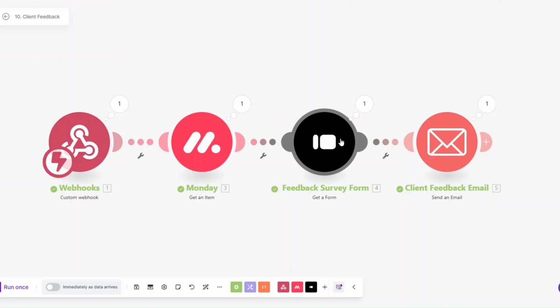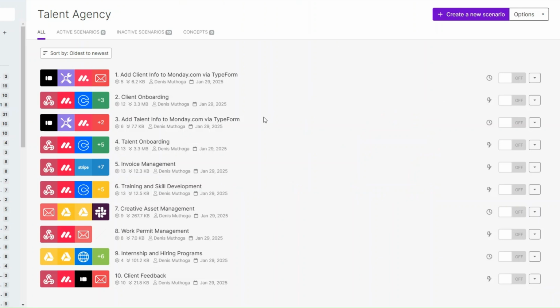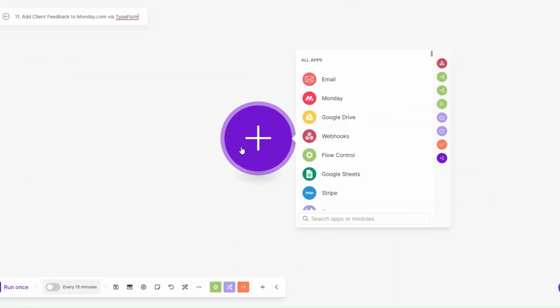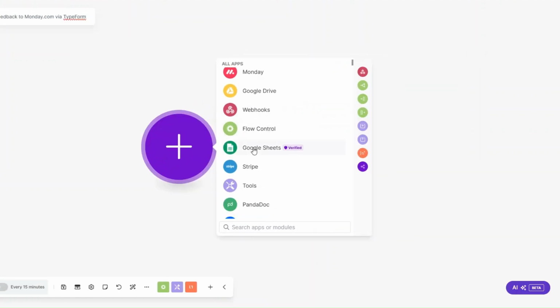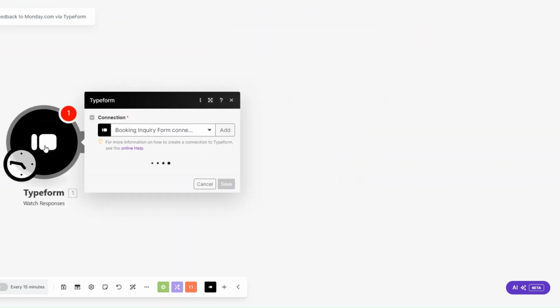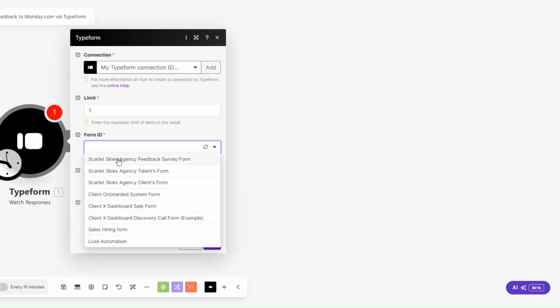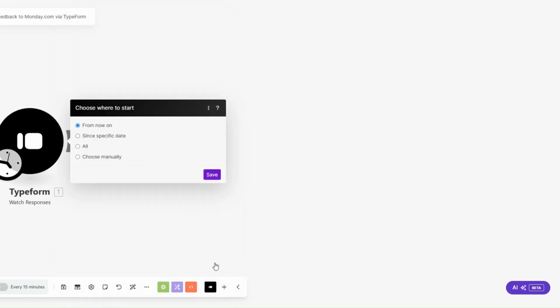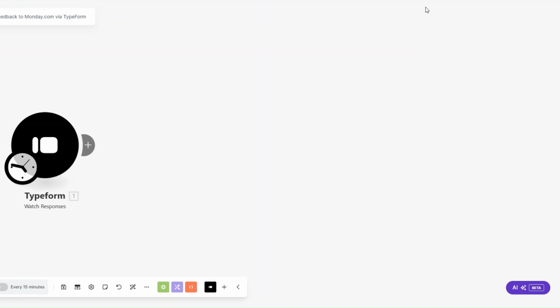To automate adding client feedback to our board on Monday, on our talent agency folder, I'll click on create a new scenario. I'll rename our scenario to add client feedback to Monday via Typeform. And here, I'll search for Typeform. Then on Typeform, I'm going to click on the watch responses module. I'll choose our feedback survey form and then click on save. I'd like to start from now. Then click on save.